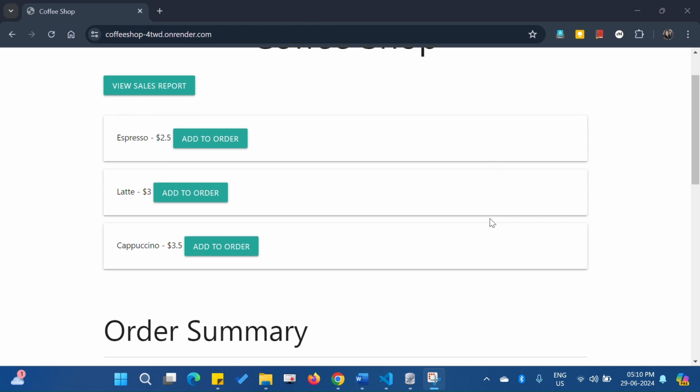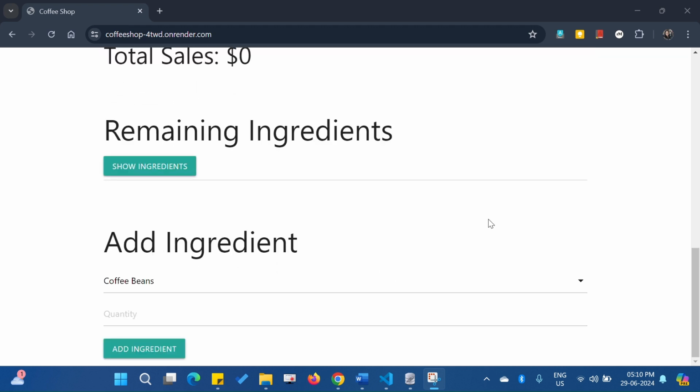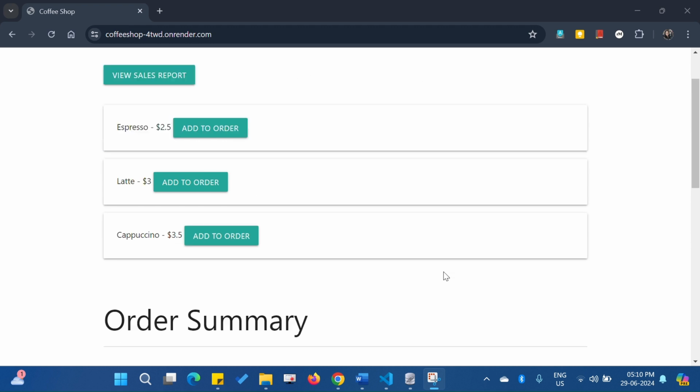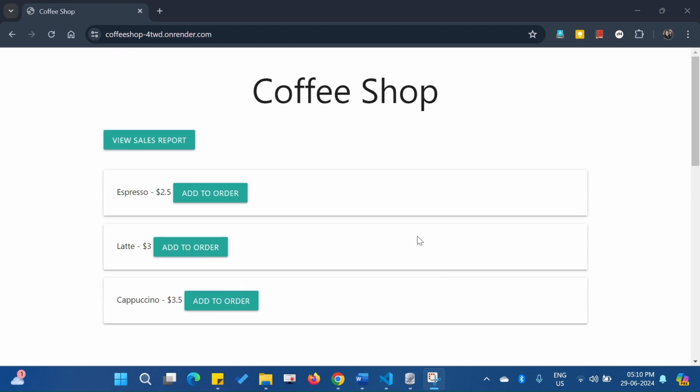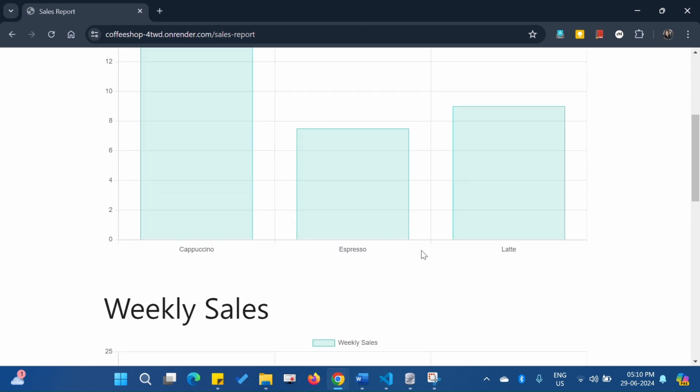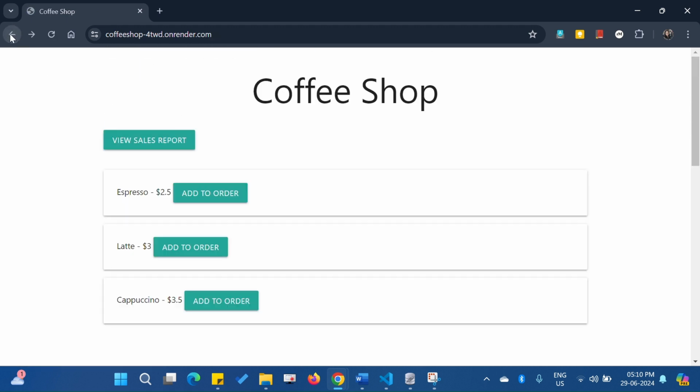So this is the basic view of the web application. We have a main page where you can place the order, and another page where you can see the sales report. So let me walk you through this.